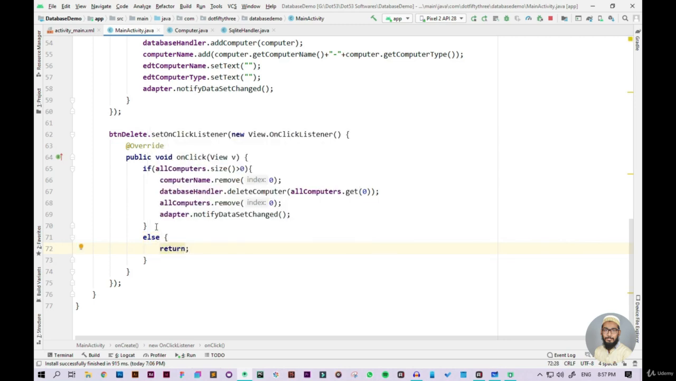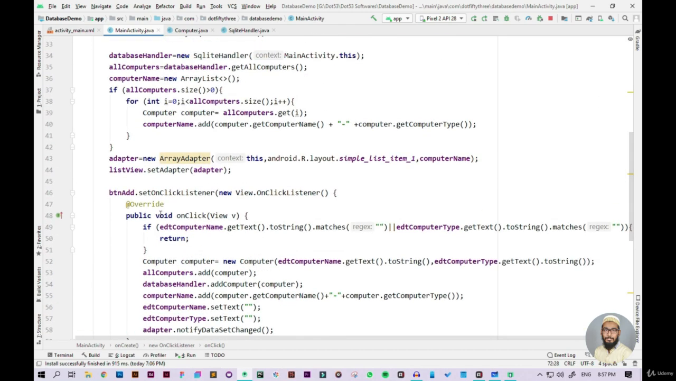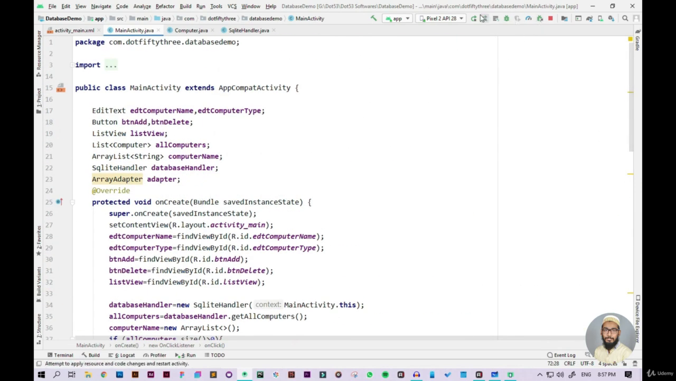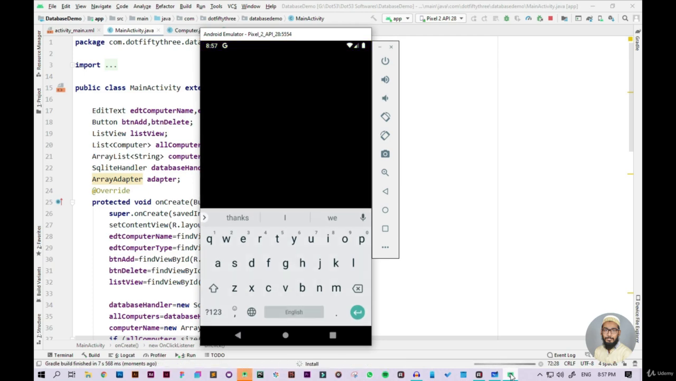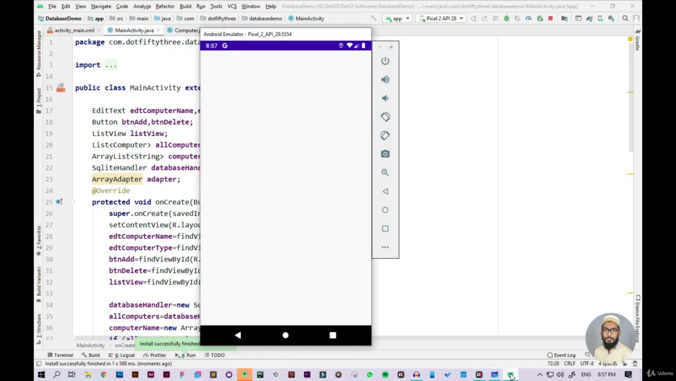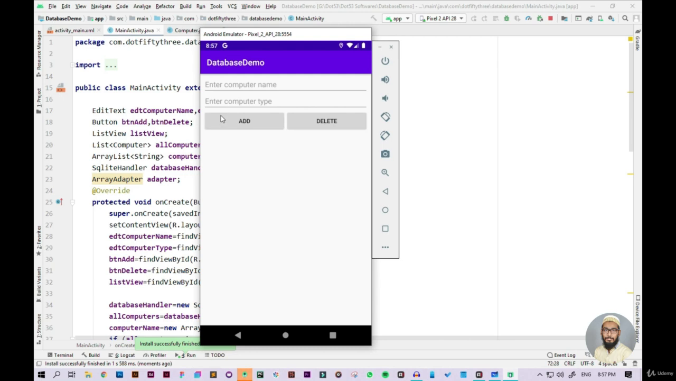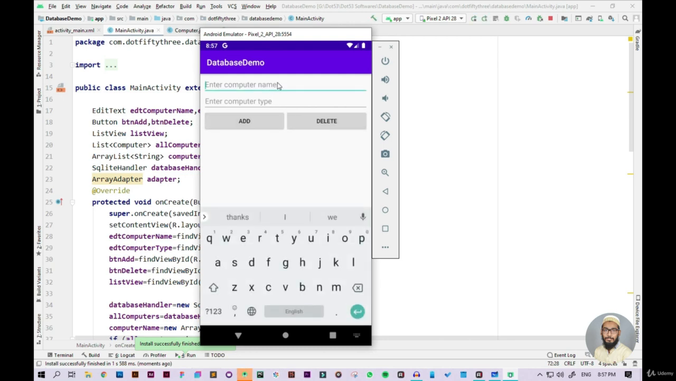So I guess that was it. Now let's just run our application and see whether it is working or not. As you can see, here is our list, and if I click on this button, nothing is happening because we have specified that you just have to return if there are no values inserted. So now let's try and add some values inside the edit text.